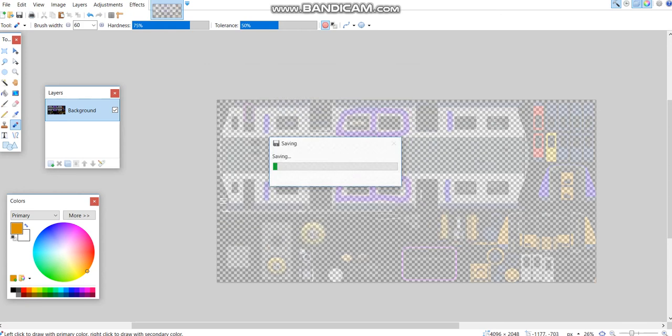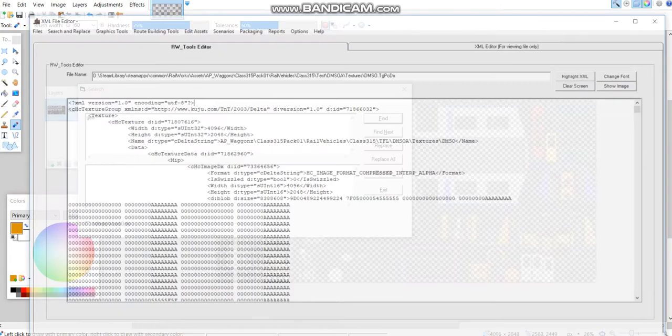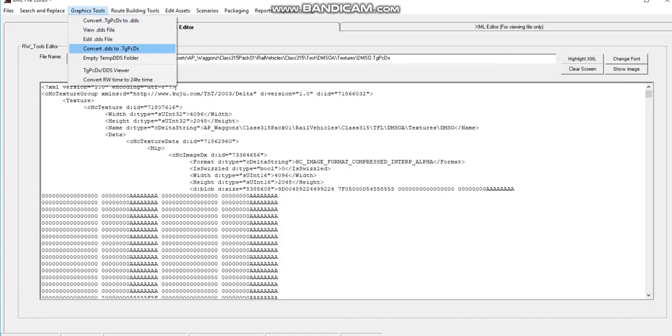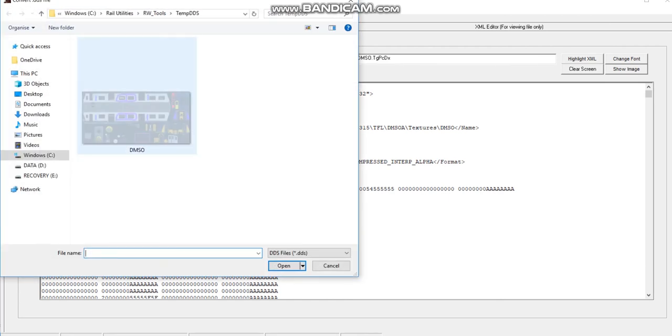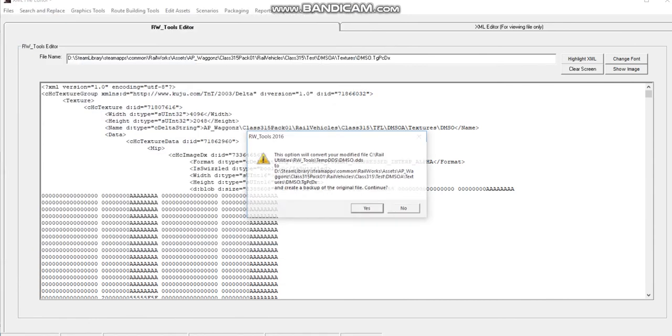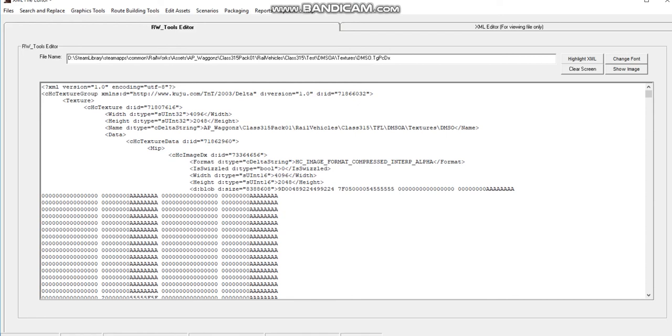So if I just click OK and it's saving, now I go back onto here, graphics, convert DDS to TGPCDX files. Now there we are. That's our train. We just did our DM that was sharpened on the DM carriage. So now the option will convert your modified file. So basically, it's replacing it. So you're gonna see numbers and letters appearing and changing. Might take a while. It depends how much you've done, I think, to the train.